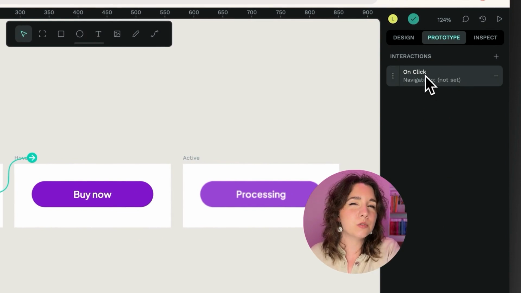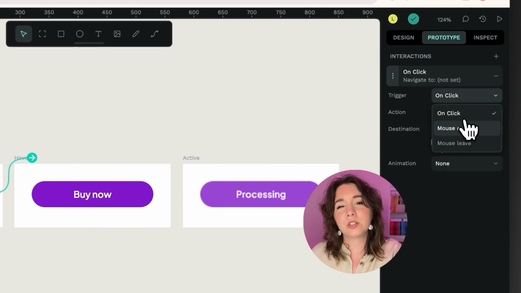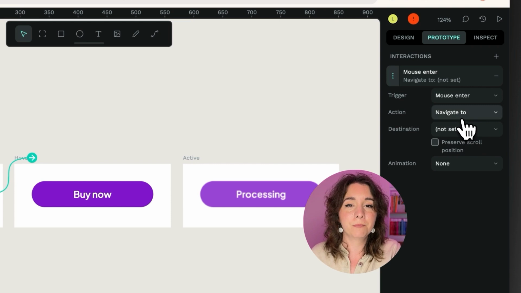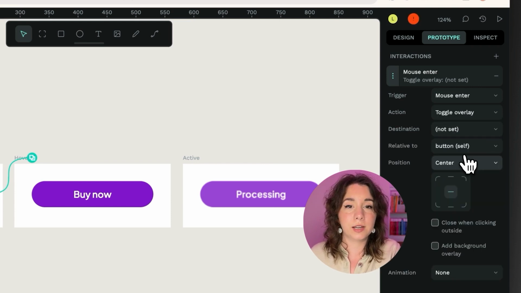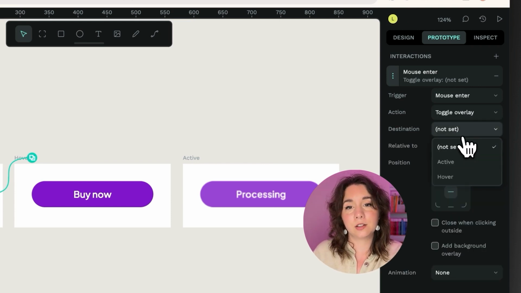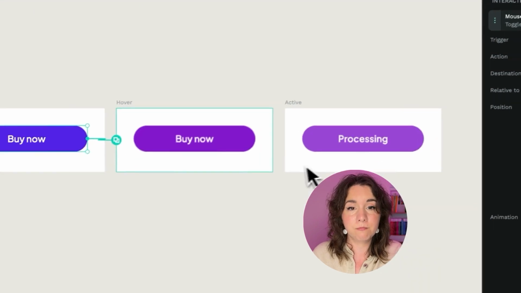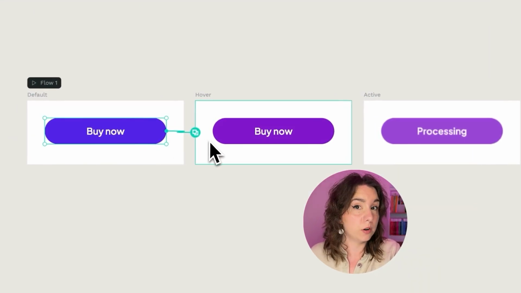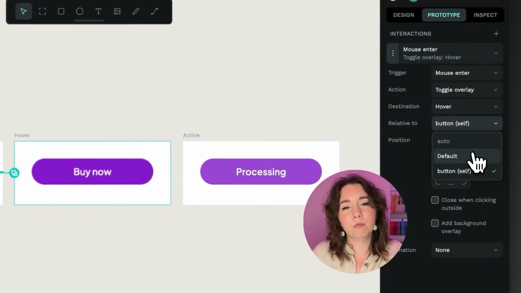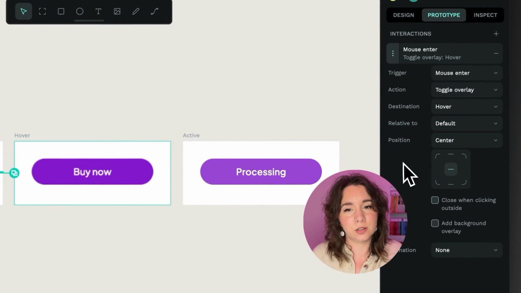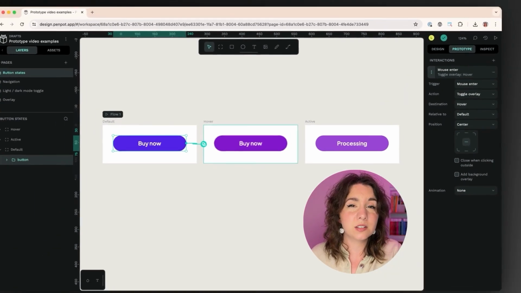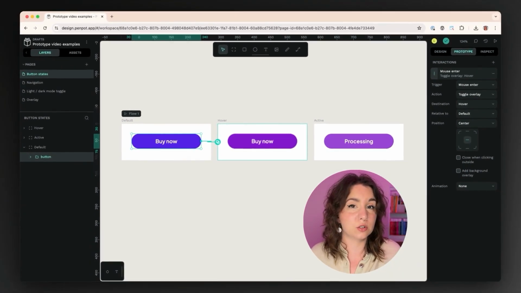So for a smooth hover-like transition, I'm actually going to use the mouse enter trigger, and then I'll use the toggle overlay action to seamlessly layer the destination board over the current board. The destination board is the hover board, and I'll position it relative to the default board centrally. They're the same size, so doing this should make sure that it just looks like a change in button states.